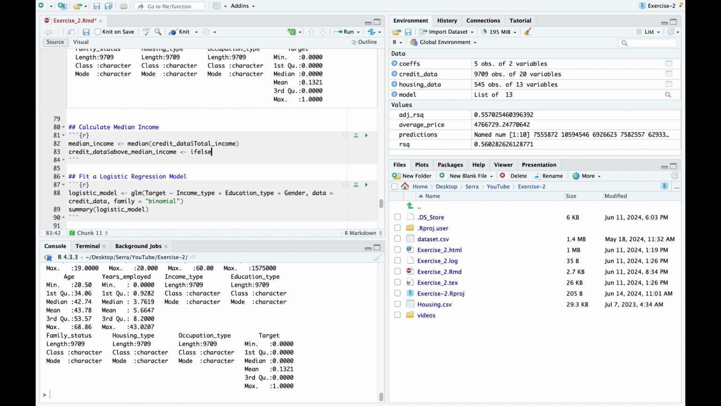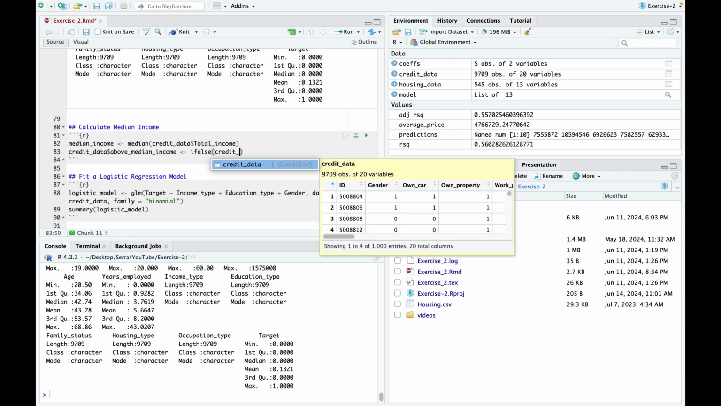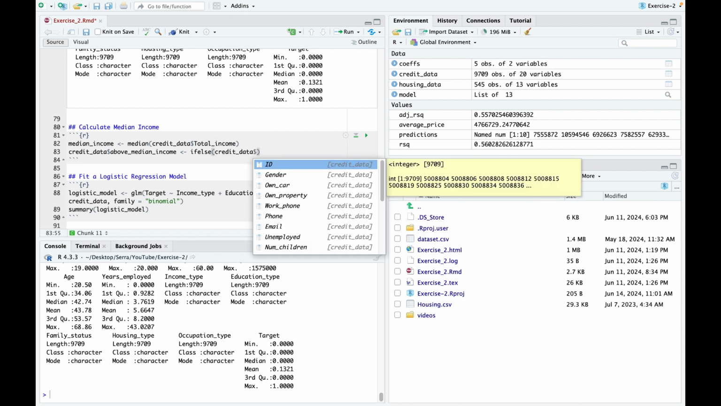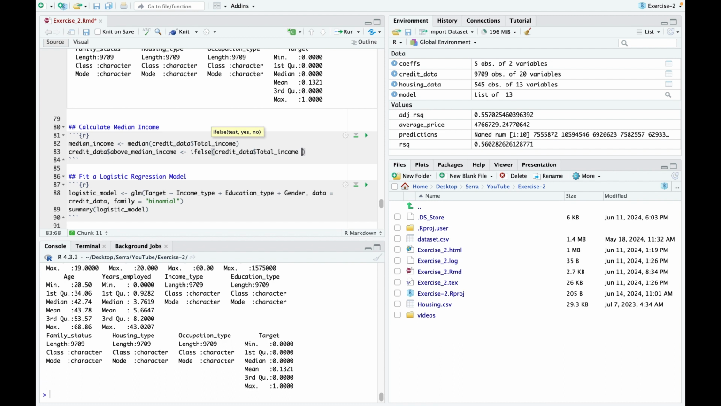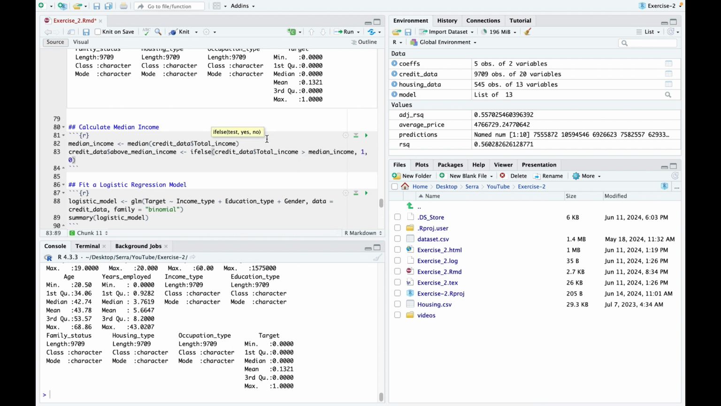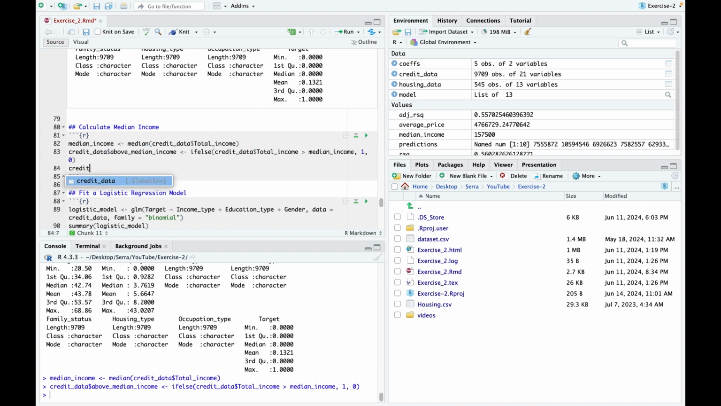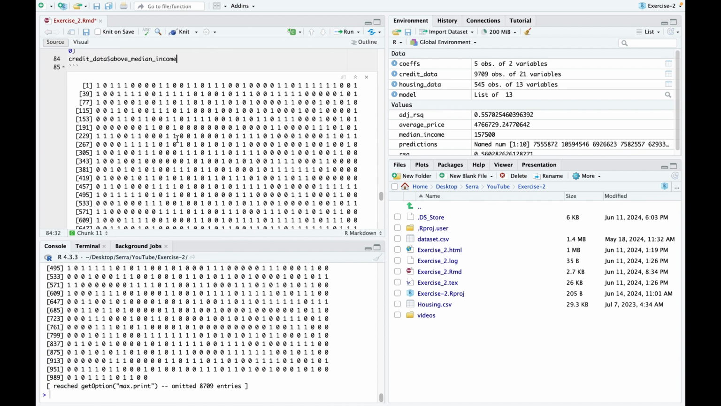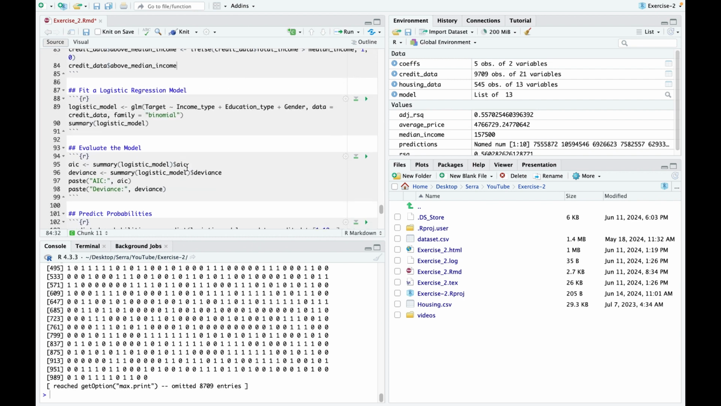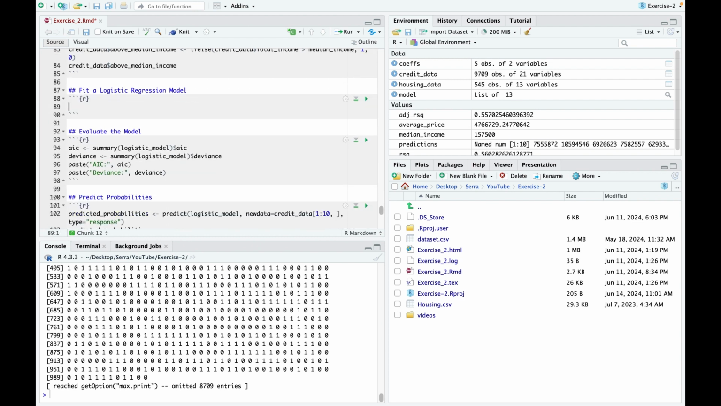Then I'm going to show you how to use ifelse. We say ifelse, and first we enter the test, which is the condition. So if the credit data total income column is bigger than the median income, and if it is, we put 1, and if it's not, we put 0, which is indicated with the yes and no parameters. And then let's run this. Now there should be a new column. Let's try it out, above median income. Yes, we can see there are 1s and 0s here. And now let's move on with the logistic regression model.